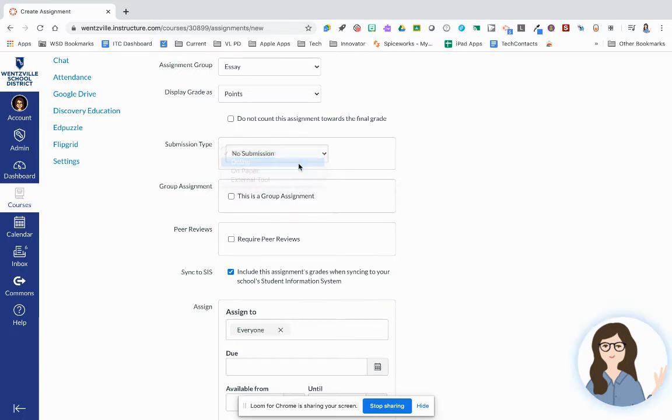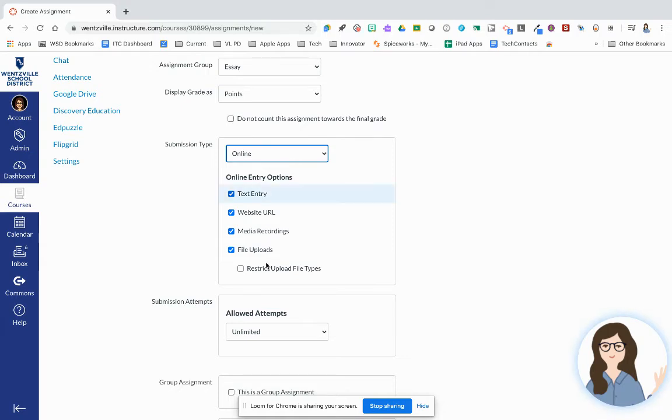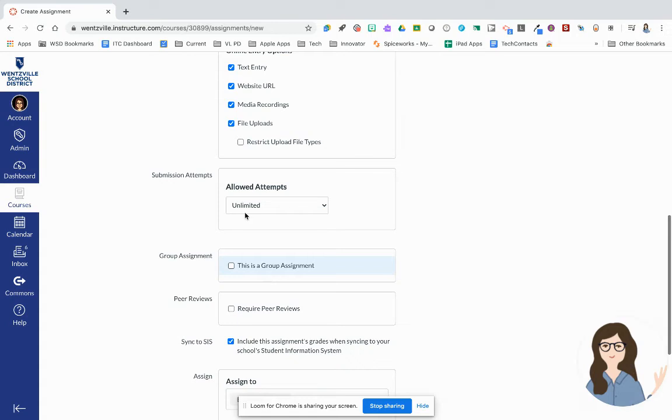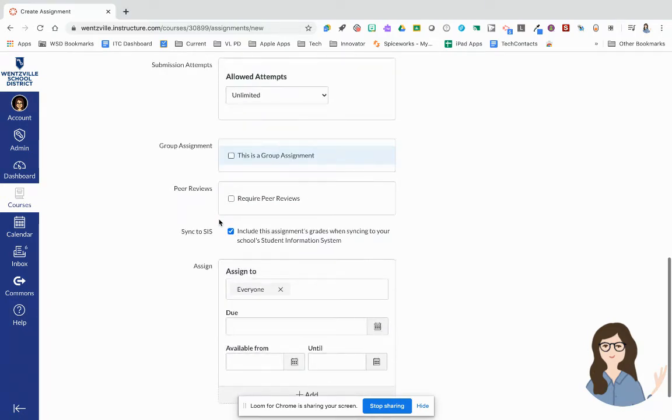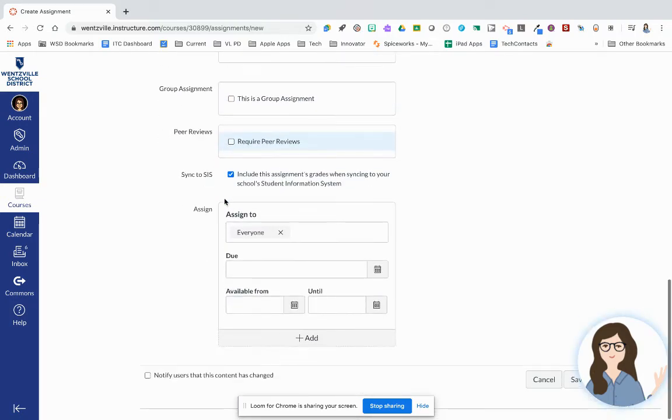So we're going to do an online submission here, and I'm going to let students turn in any of these options. How many attempts do they get? So how many times can they keep submitting? You can set that there. Group assignment and peer reviews, we're going to skip over.